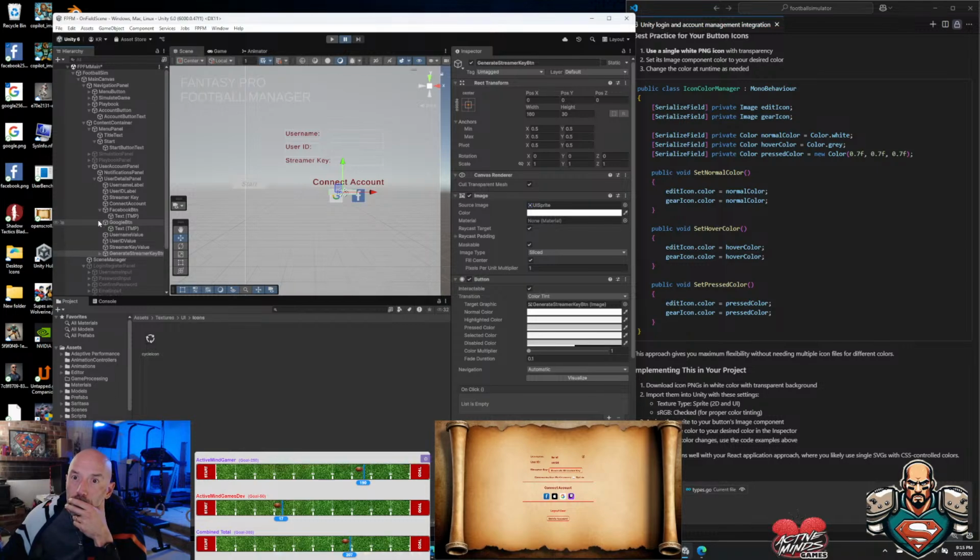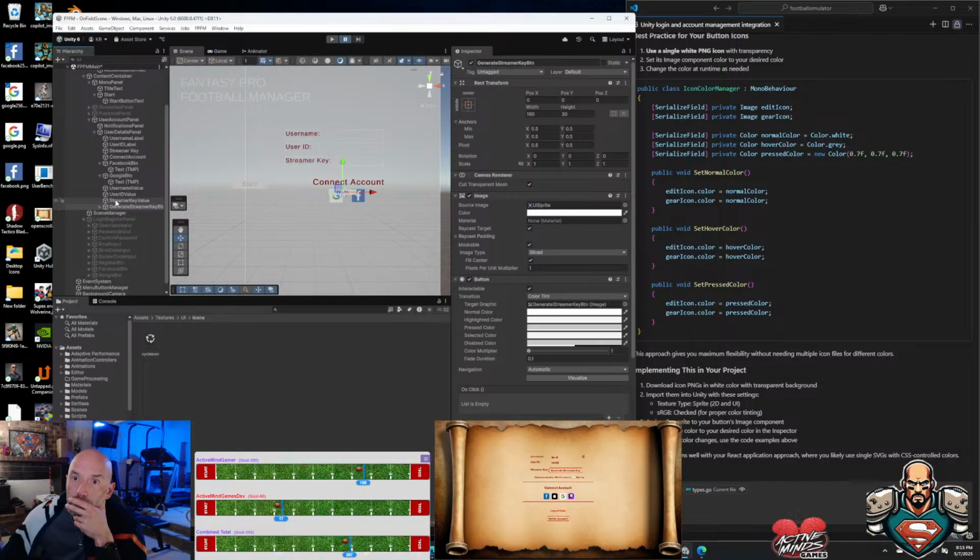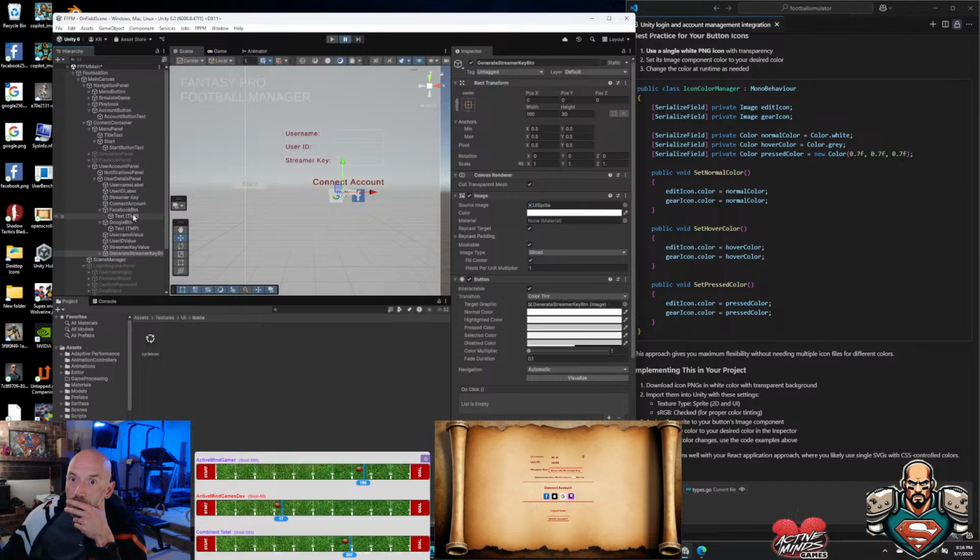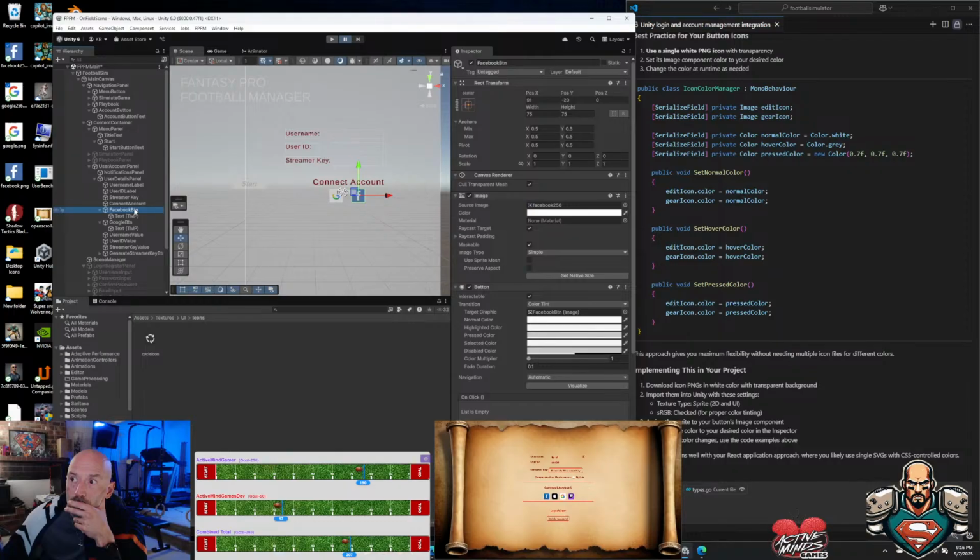Username, connect account. Username, are they in here? Shoot, I can't remember how I do this. To assign the sprite to your button's image component. Oh, and I should be able to do this. Are these the wrong size again? That's annoying. Why is everything the wrong size?